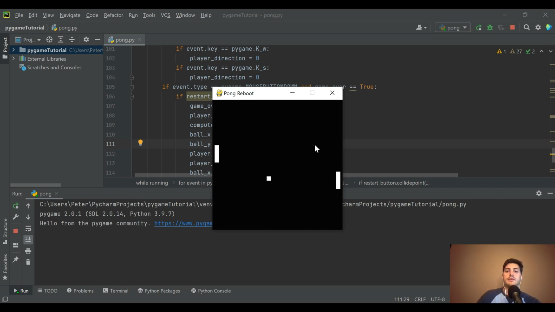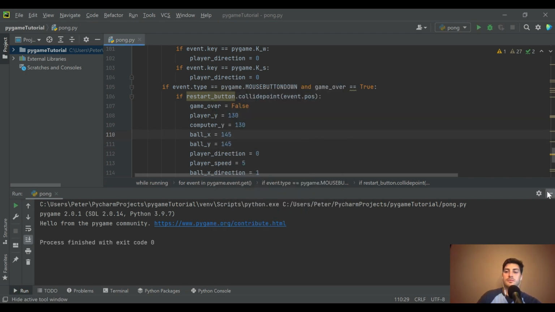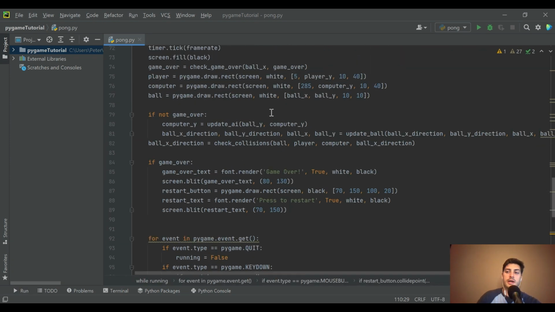We just keep getting closer and closer to like a full functioning game. This is getting pretty fun. I think the next step to do will be, let's go ahead and create some score tracking.